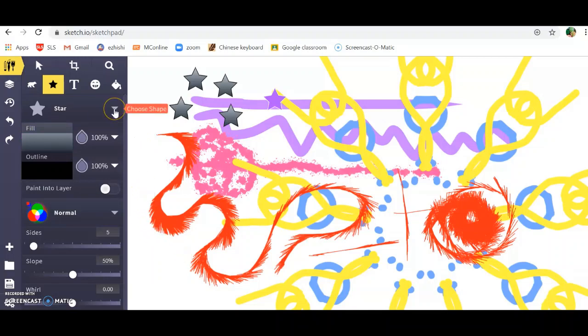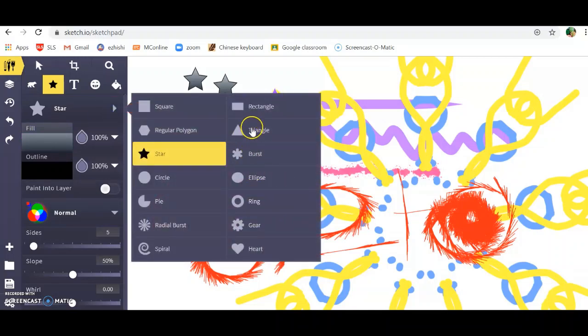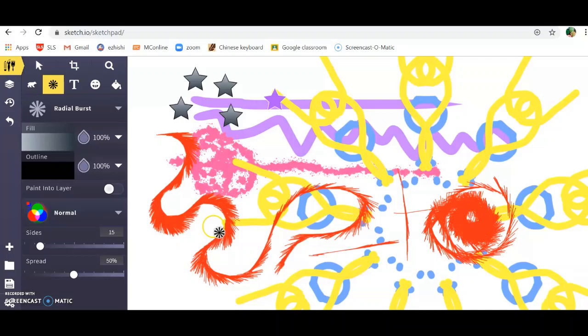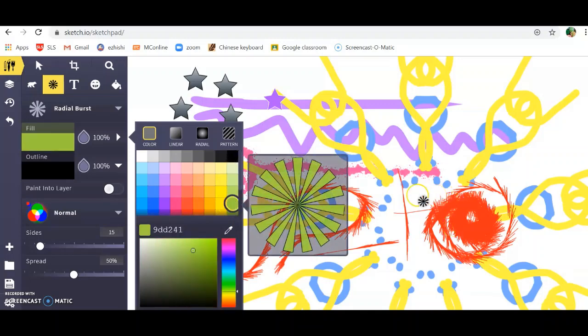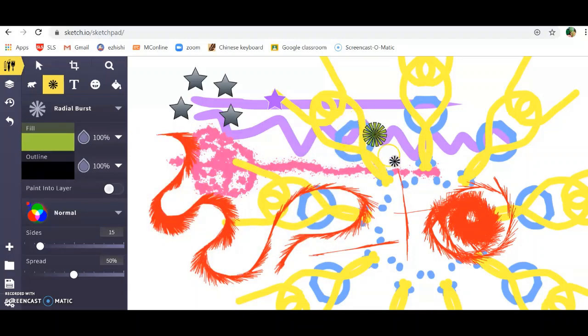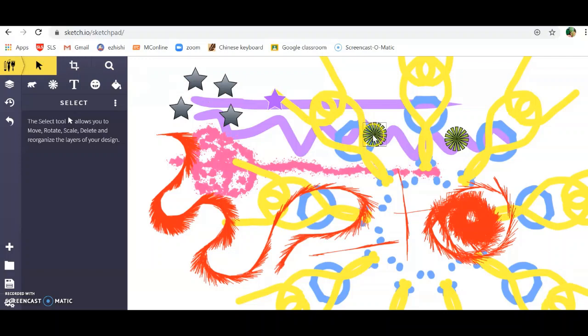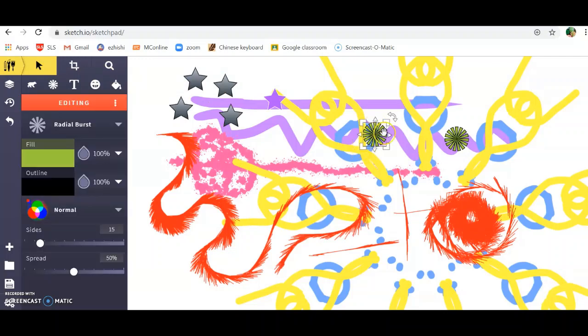Now, besides the star, I have different shapes to choose from. So I could have circles, radial bursts, hearts, spirals. Okay, let's try this radial burst, and I'm going to choose a green. Okay, so if I click on that, I'll get my radial burst. Now, what if I want to change the size? Go to this select tool, which is this arrow at the top. Click on it, and then click on the item that you want to resize. So let's say this. Okay, now once I click on it, I can rotate it. I can increase the size, like so, and I can reposition it.